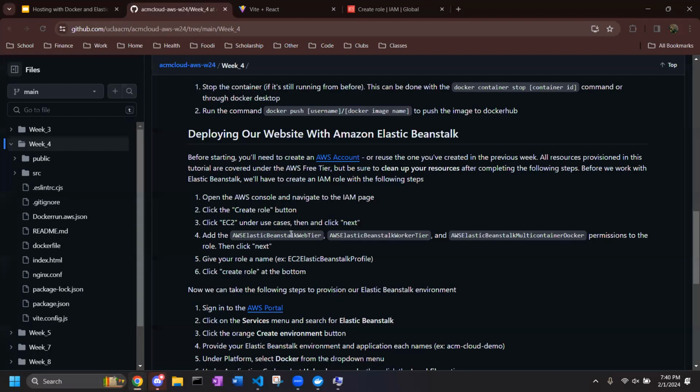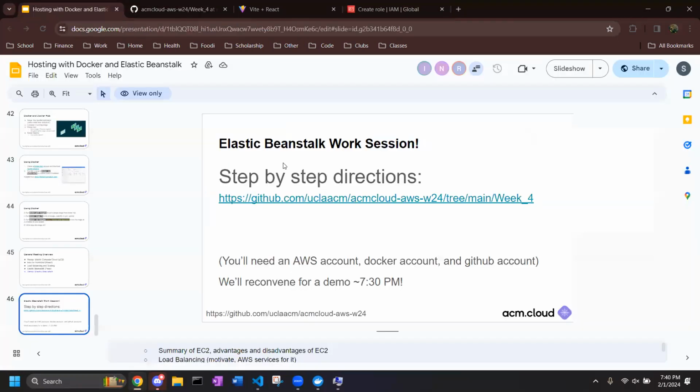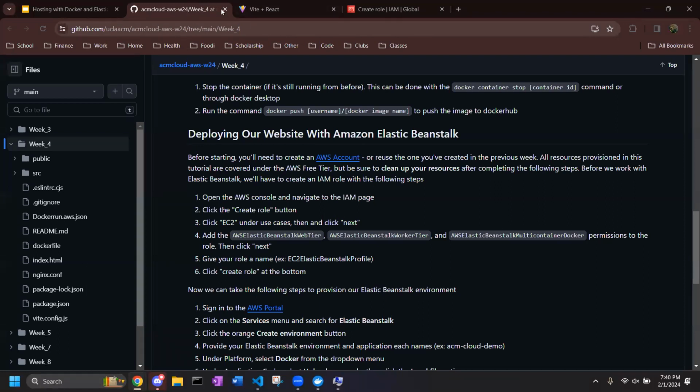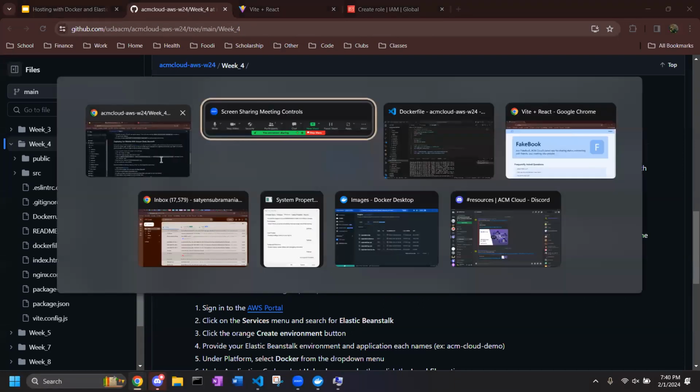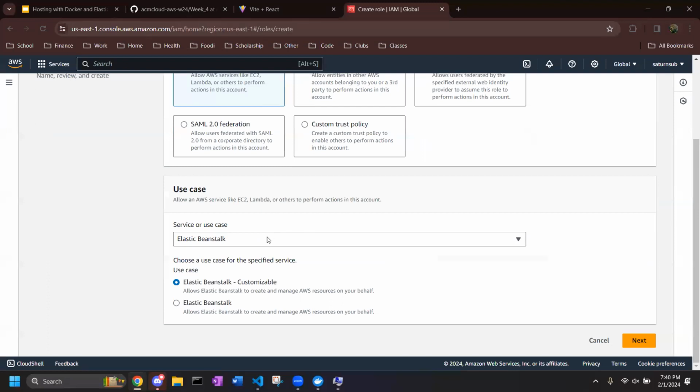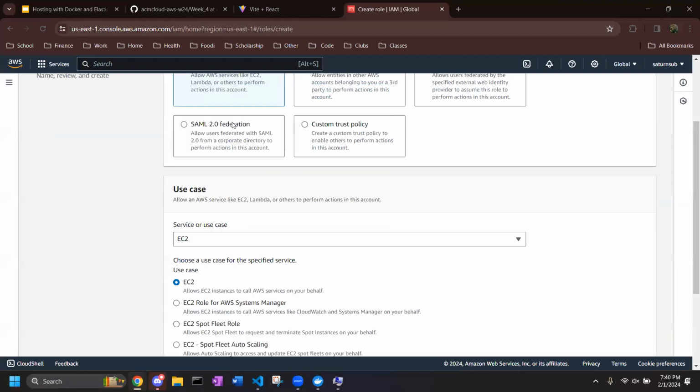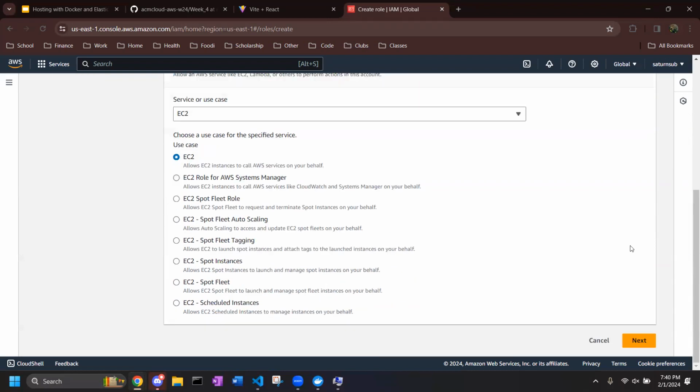Hold on, let's see. Sorry, we need to click EC2. That's my bad. Give me 1 second. Remove this. The reason why we want to select EC2 is because the underlying EC2 instances are what need to access the Docker container, not necessarily Elastic Beanstalk. Elastic Beanstalk just manages the EC2 instances. But yeah, it can be a bit tricky there.